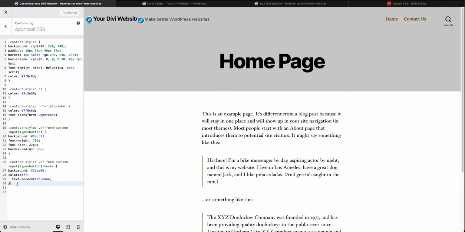So to target that, we are going to come over here, take that CSS class that we found, and it is contact styled, NF error, and field wrap. So this is kind of complicated. That's why I'm putting it in here for you. And then here's the after that we were looking for. Here's our background color that we're going to change it to.